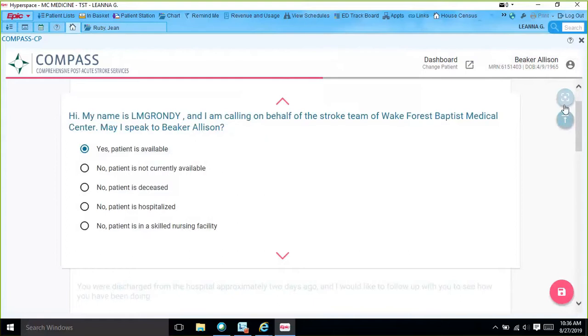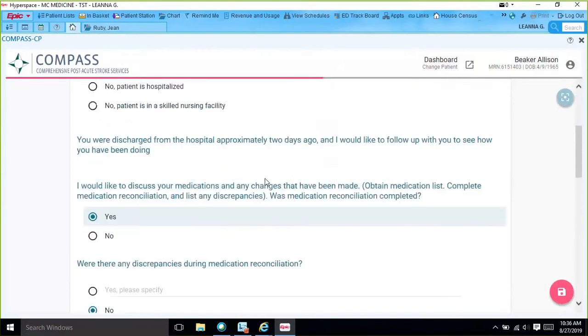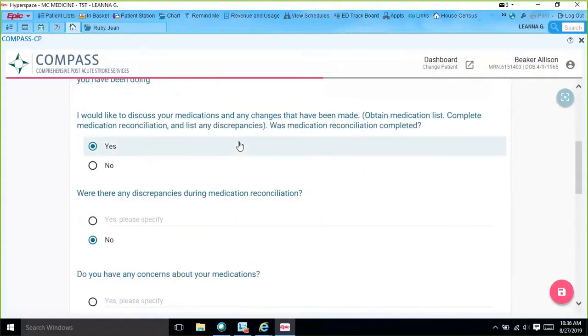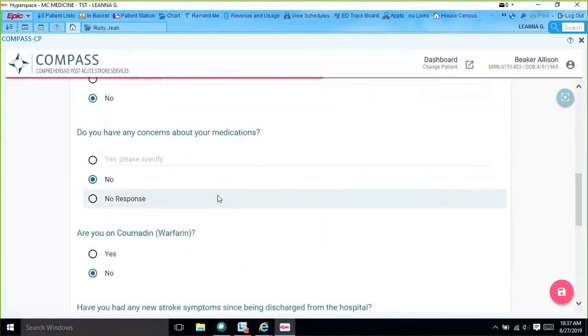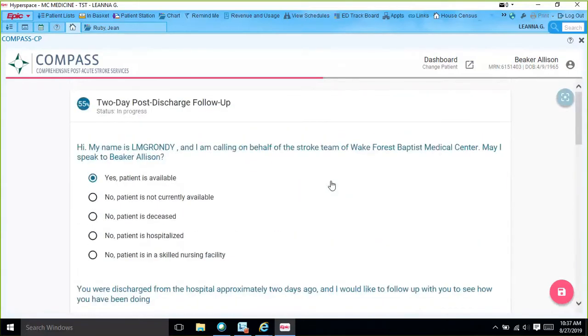So this is our 2-day call. You can go over some of the things in the 2-day call. But basically, you're identifying yourself, you're asking to speak to the patient, you're going over any concerns, you're talking about have you seen anything new or noticed anything new in your care. And the goal, and yeah, it's telling me I can't move on. But the goal of the 2-day discharge follow-up call is to get the patient back in and make sure nothing extreme is going on with the patient. You can quickly go back to the timeline by clicking on the Compass icon at the top.